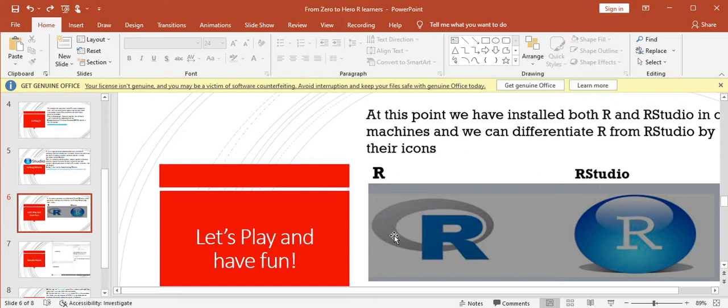We have to know the icons for R and also the icon for RStudio, because many of us, whenever they're asked to launch RStudio, end up launching R. So just a reminder, RStudio is a full oval shape with R inside. This oval shape is filled, but for R, it is just an oval shape which is not filled and it has R. That is the only way you can easily understand the difference between R and RStudio.